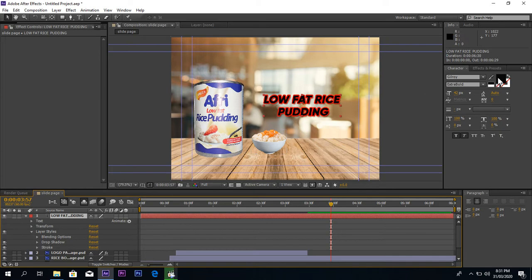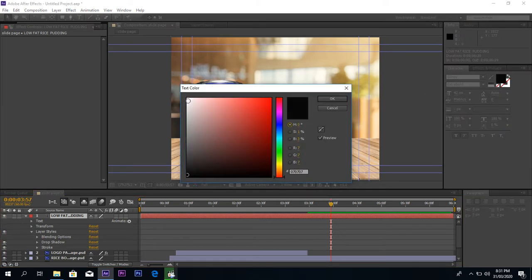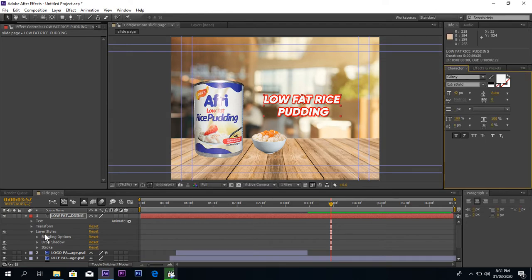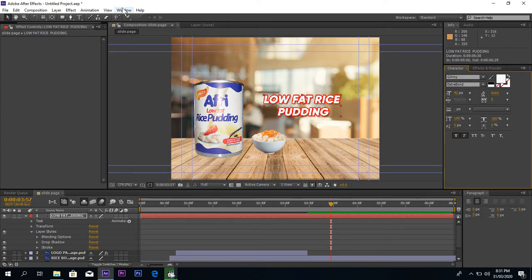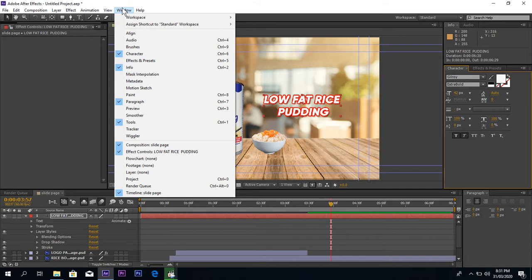So we are almost done. We've given the color to the text, so we are just going to give it its custom animation, and then you go. So make sure you go to window and effects and presets, if you don't find your animation.